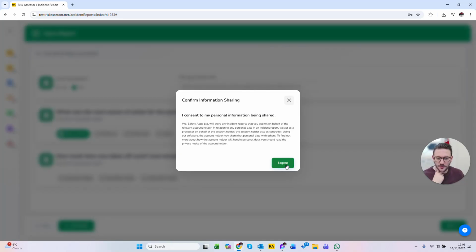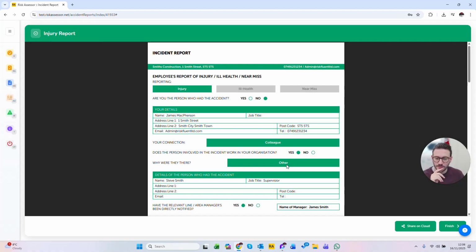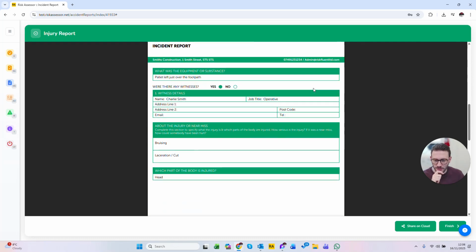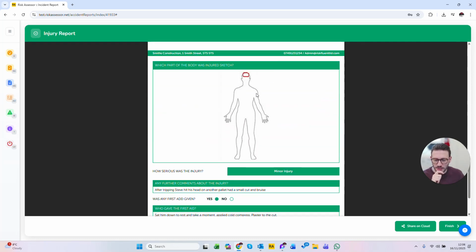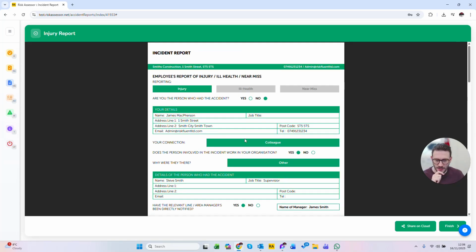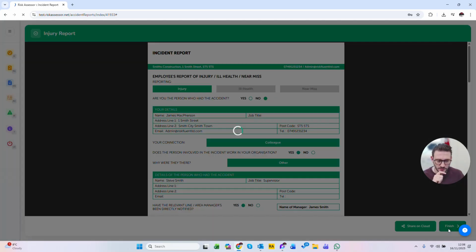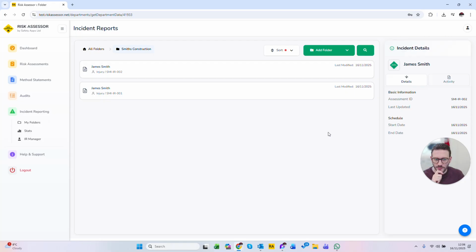Confirm to personal information being shared. So that's because we're putting in personal information, so it's just being shared within your organization, unless you decide to share it outside the organization. So you will click I agree. And then the system collates everything and it puts all the information into a report, including your sketch and any images that you would have added, and then you click finish. And that report is now sitting there.